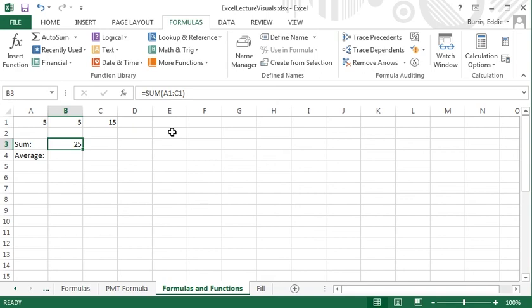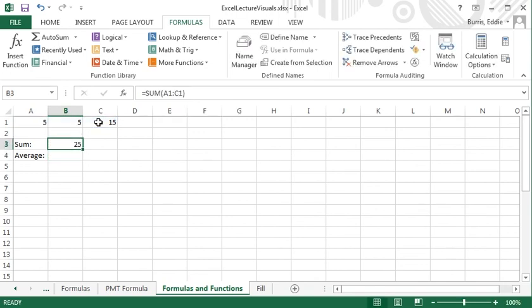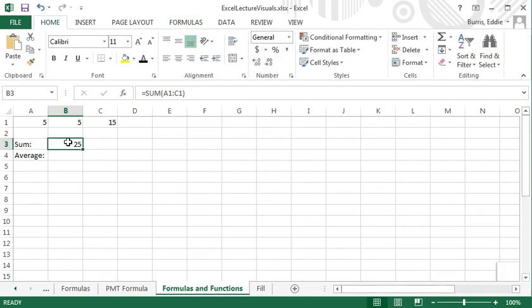Before I go on, I want to mention a more convenient way of entering a range reference. Rather than type A1:C1, you can click and drag across cells to specify a range reference. Let me demonstrate. I'm going to delete the current range reference and specify it again by clicking and dragging. There, same result, but somewhat more convenient to enter.